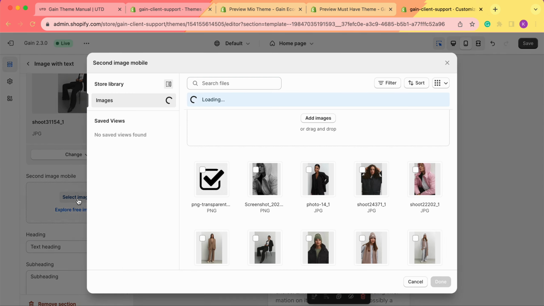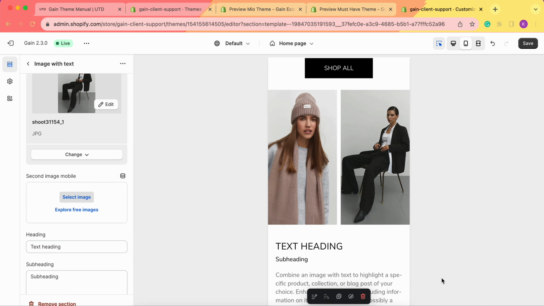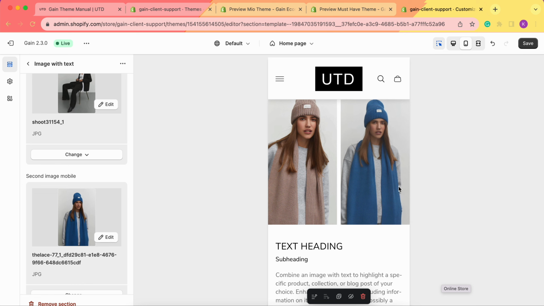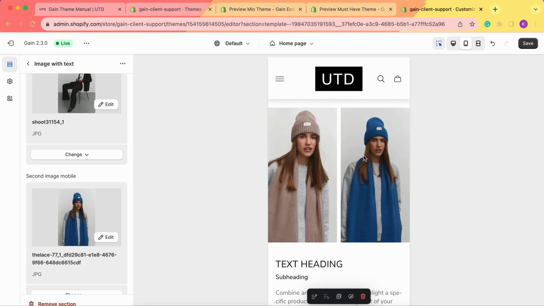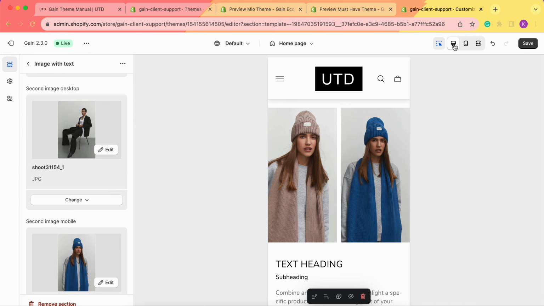So if you want to change this image as well, we just need to go to second image mobile, click here. And then let's choose this image, for example. And now in the mobile version, as you can see, we have two images that differ from the images for desktop.